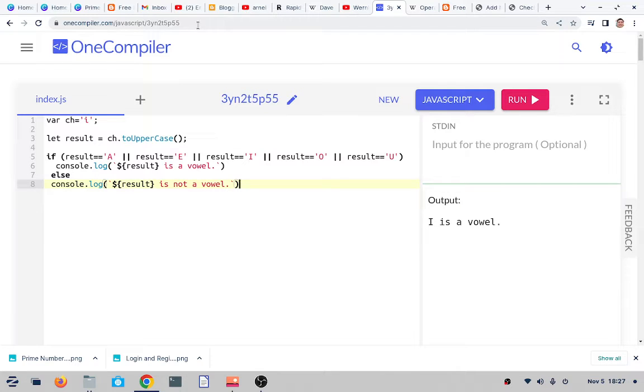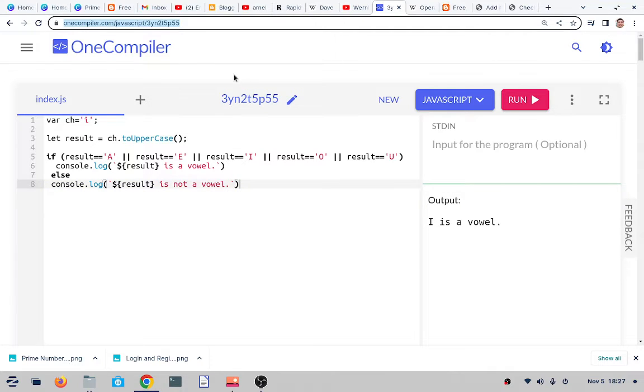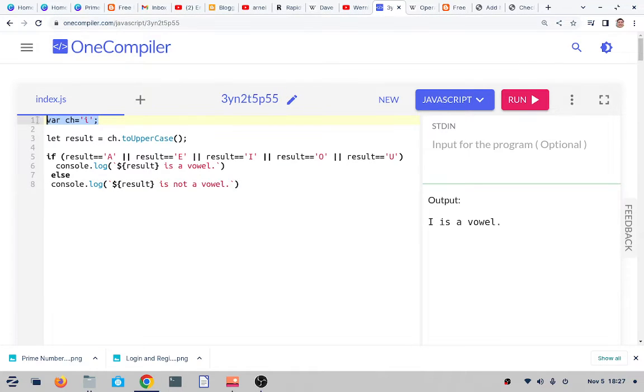Okay, so basically, guys, I'm using the online onecompiler.com. So here we have var ch, the character is I, let result equal ch uppercase, we convert it to uppercase format. So using a conditional statement, if result equals capital A or result equals E or result equals capital I or result equals capital O or result equals capital U, the result is vowel if it is true, else it is not a vowel.